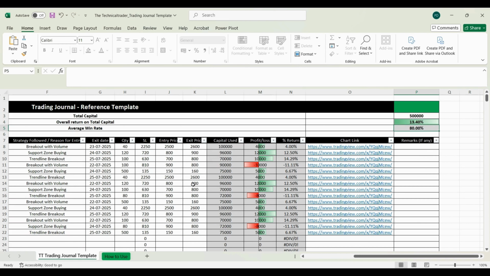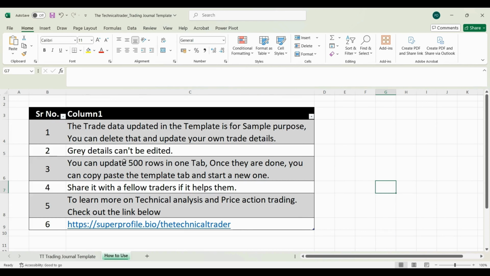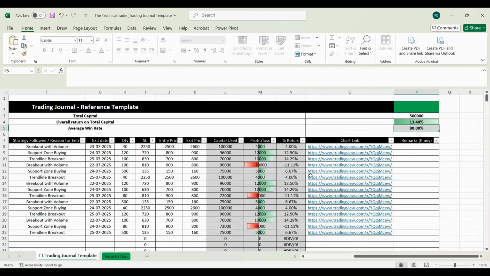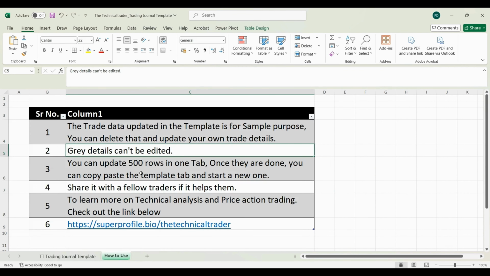Now the most important thing is how to use this particular template. Here I have provided all the relevant details and important steps about how to use it. First, the trade data updated in the template is for sample purposes. You can delete that and update your own trade details. Gray details can't be edited. These gray details are formula based and they can't be edited. You can update 500 rows in one tab. Once they are done, you can copy paste the template tab and start a new one.